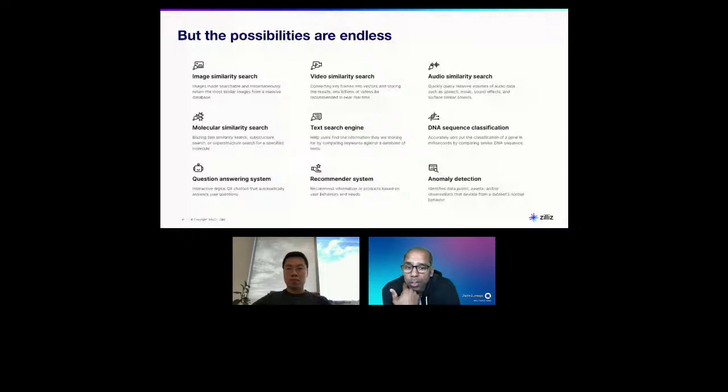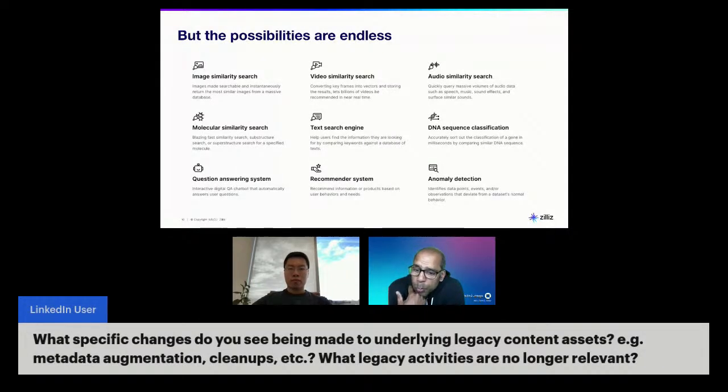So there's a question here. Go ahead. So let's talk about it. What specific changes do you see being made to the underlying legacy content assets? For example, metadata augmentation, cleanups, etc. What legacy activities are no longer relevant?